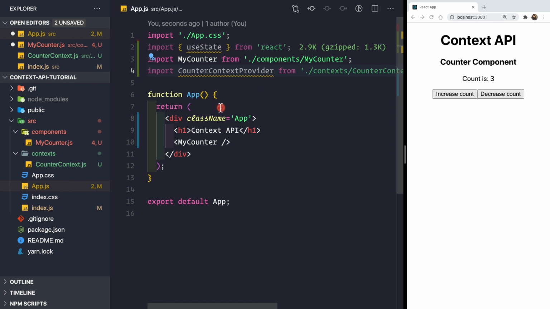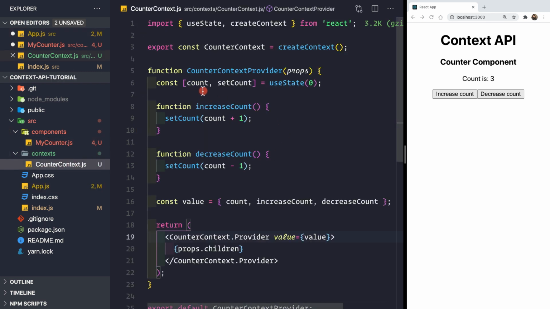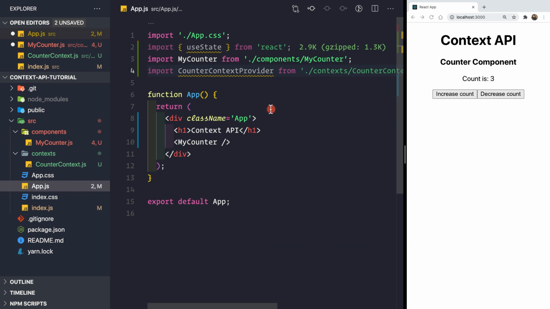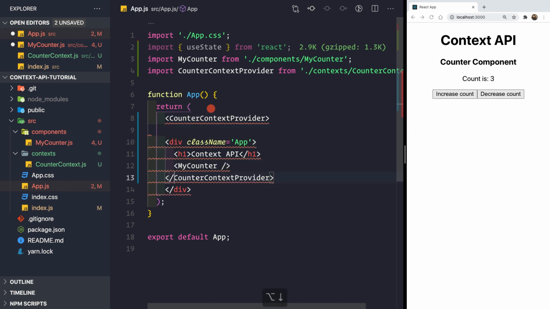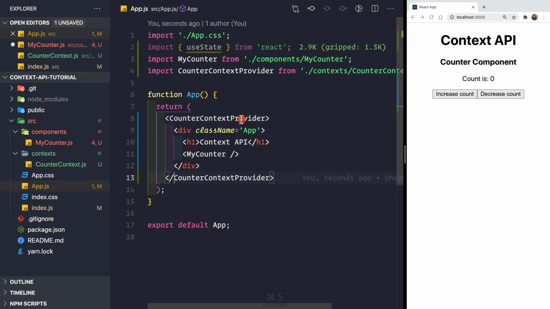And now you need to wrap each and every component inside your application in which you want to use these things. That is, you want to use this state variable, this increase count function, and this decrease count function. So let's go to our app.js, and here we can wrap each and every component inside this counter context provider. So we can say counter context provider like this, and then we can wrap this inside the counter context provider. And now how to consume the values that are provided by this counter context provider?